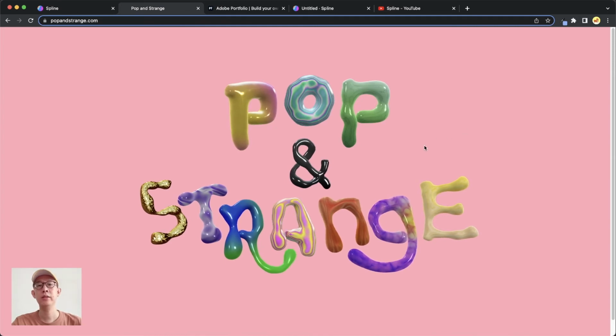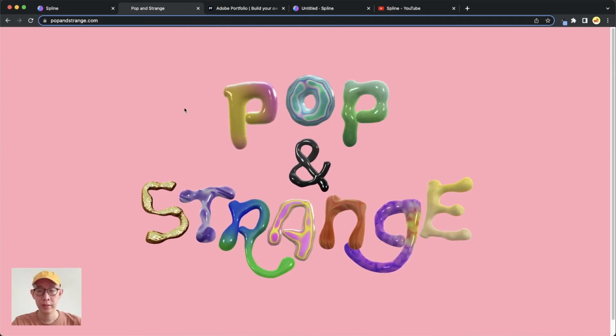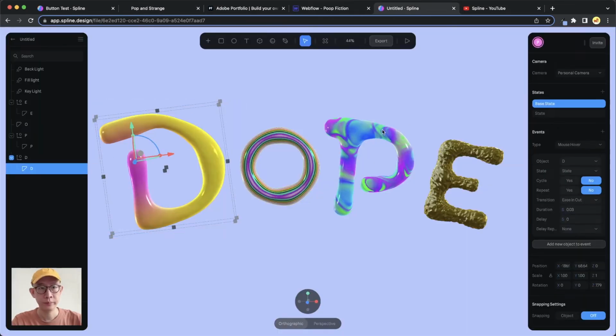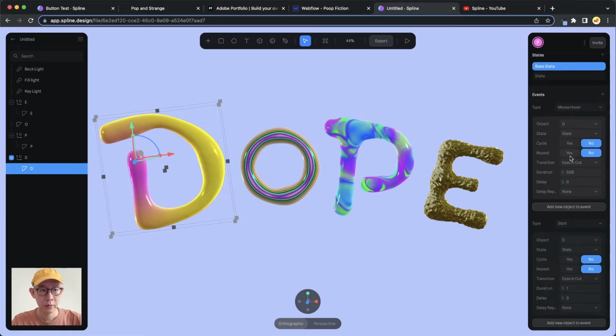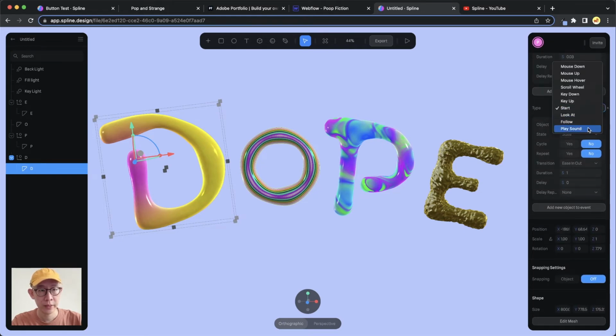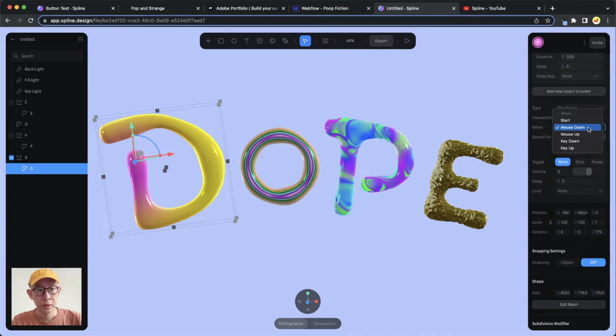The next thing I think is the sound. Let's add sound when it hovers. So on our D, I'm going to add event, and the type of event, if we scroll down here, will be play sound. Unfortunately, at the moment, the sound only plays on mouse down, while actually what we need is when we hover. But maybe in the future they will add this feature.